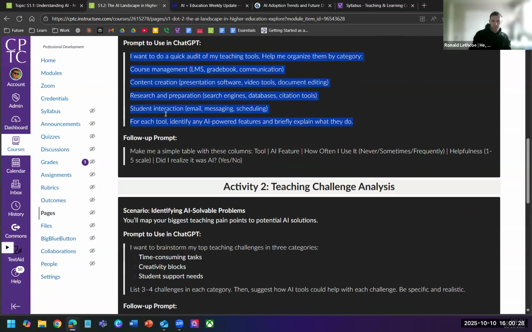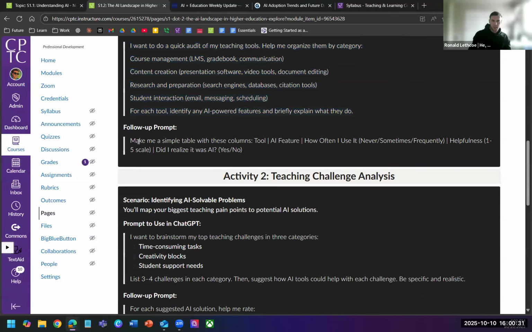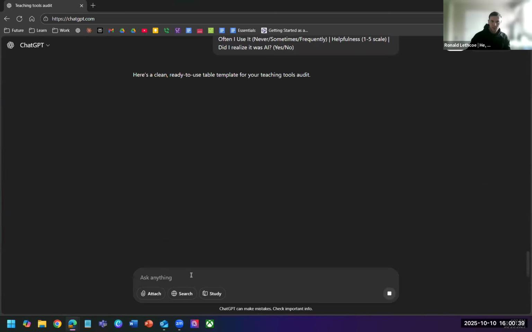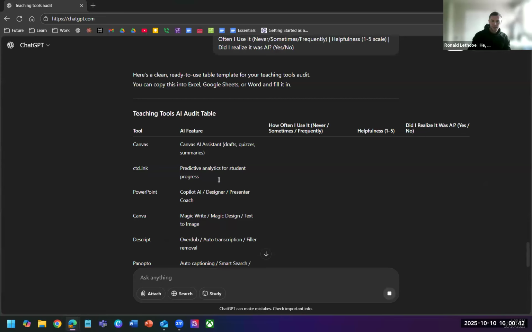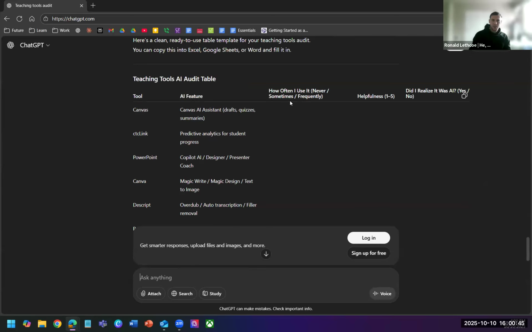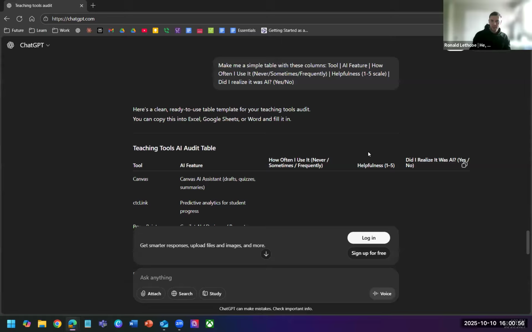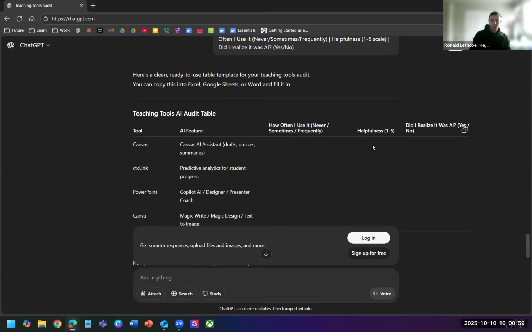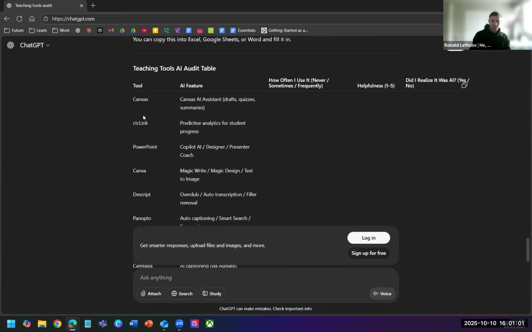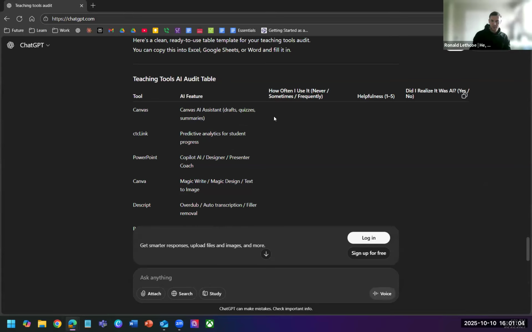So that's activity 1. Let's see here. Make a simple table with these columns. So let's see, maybe did this already, but this in there. A clean, ready-to-use table template. Now for this one, I would have to go in and fill in how often I use it, right? So for me, Canvas every day, and then I'll have to rate helpfulness, and then did I realize? So it set it up for me here. Maybe I won't go through and do all of them because it will take too long, but every day.